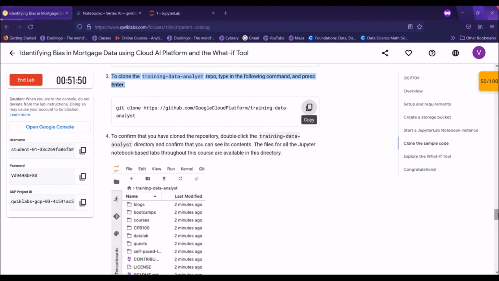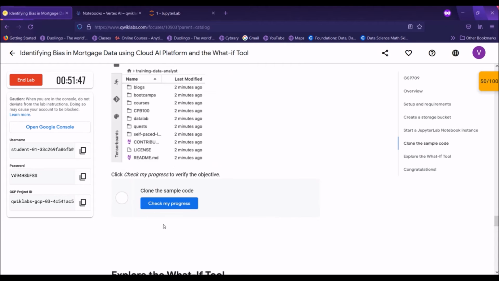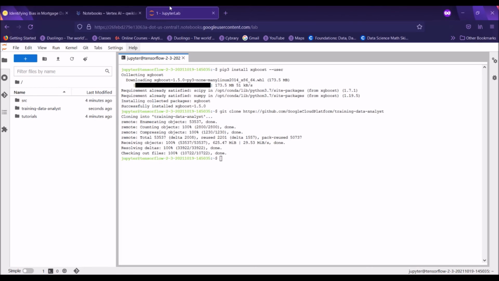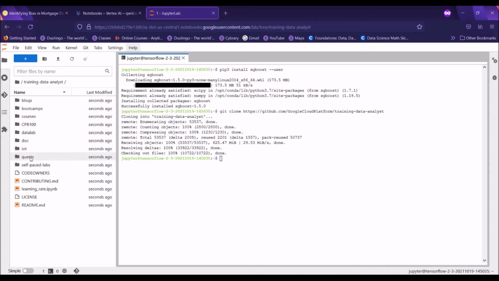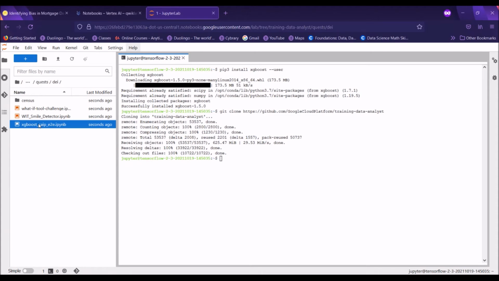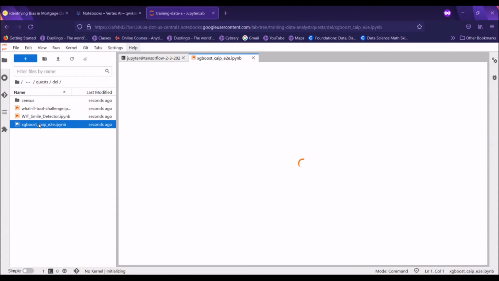Next, if you want to confirm, you can open the tab over here and check my progress. Assessment completed. So at last we have to explore the What-If Tool. We will navigate towards the .ipynb file. So training data analyst, we'll go to quests, and then finally we will open the notebook.